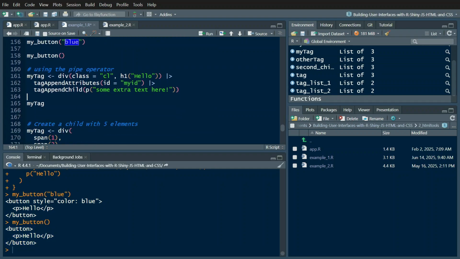You can also use your pipe operator to make things easier when you have many functions, and the pipe operator is very easy if you are used to it. First of all, we have a div tag with class CL, and this particular div tag has an h1 element in it, or h1 child hello. Then we now pipe it. We are going to append the attribute. Let me just show you step by step.